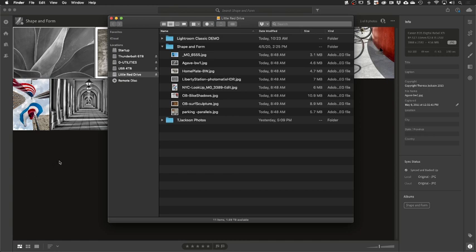So if I make edits to the photos inside of Lightroom, nothing's going to happen to these images here. If I delete from Lightroom, nothing's going to happen to these images. They're completely disconnected from each other. So in reality, you can delete this folder after you import it from the cloud. Now, I wouldn't recommend doing that. I wouldn't just delete it.